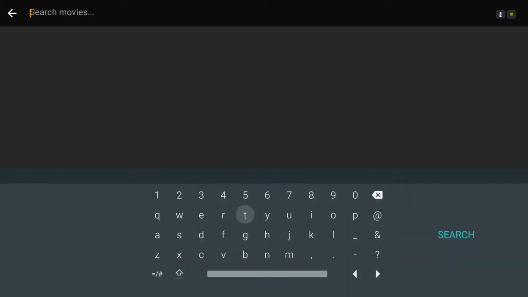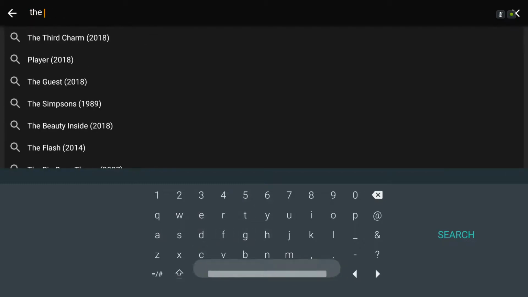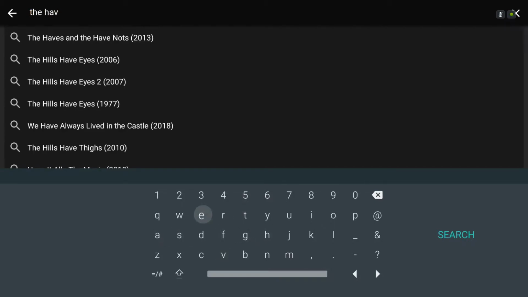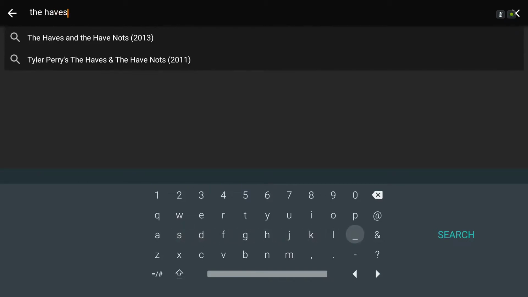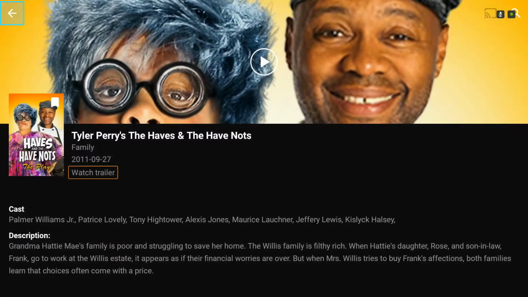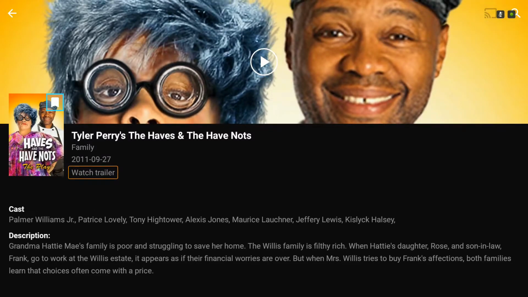I'm going to scroll over and then click select. That brings up the keyboard and I'm going to type in the space halves. There it is right there. I'm going to click search and there it is. Scroll down, click it, and I can go down and save this as a favorite. So see where this is favorite. I'm going to click right there.